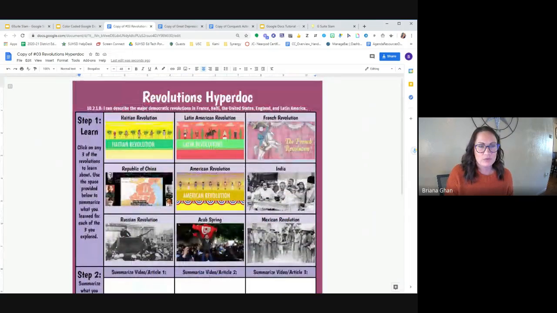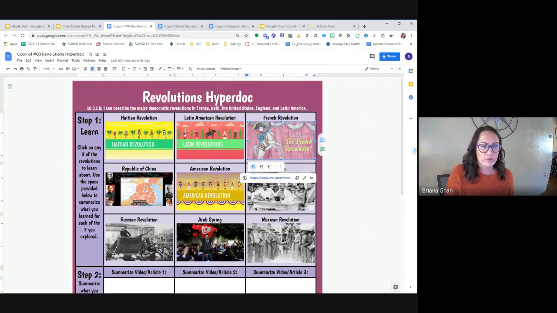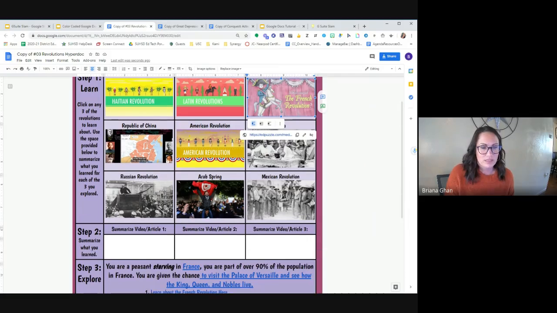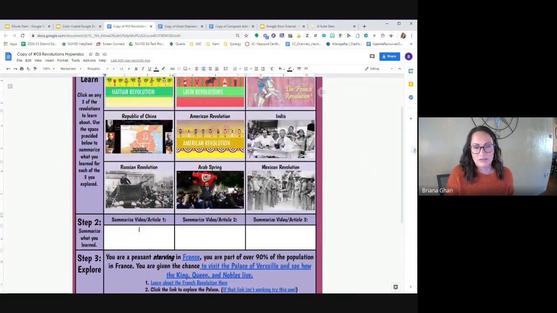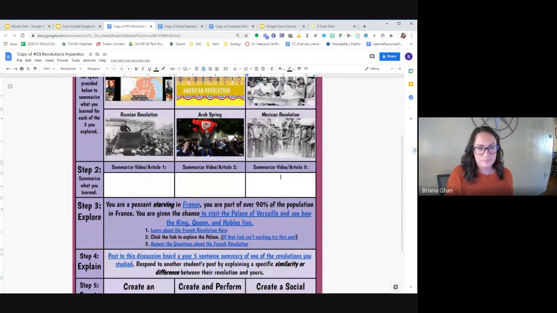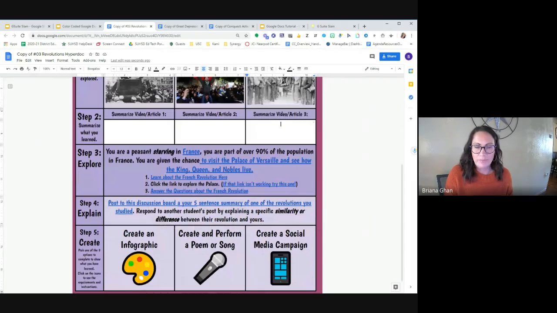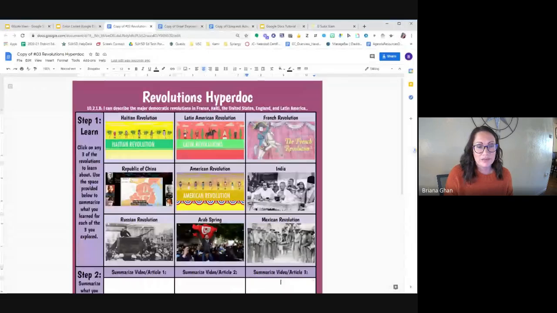And again, this Google Doc is just one big table, right, where I embedded links to Edpuzzles. Students had to go through step 1. They had to learn about 3 of these revolutions. So they completed 3 Edpuzzles. Then they came back and they summarized what they learned. They explored some more. The good thing about HyperDocs is that asynchronous or synchronous time is so limited that you don't have a lot of time to cover content like you did in the classroom.